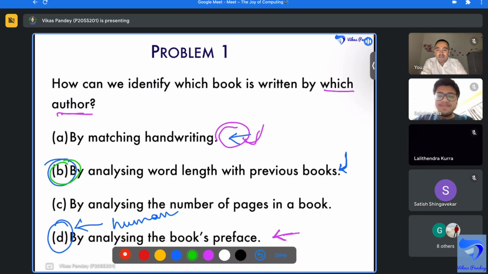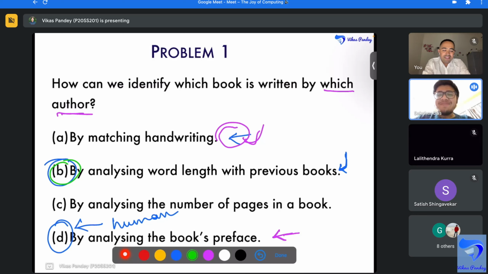Anyone, or any other opinions? This is something very subjective, and certainly there can be multiple answers. So anyone else? Sir, option E is missing, sir. Option E would be vocabulary. So, sir, you have not given that.